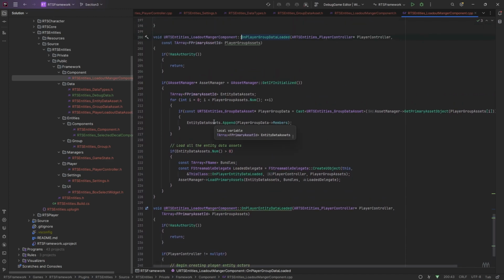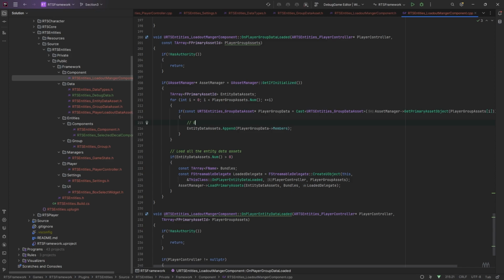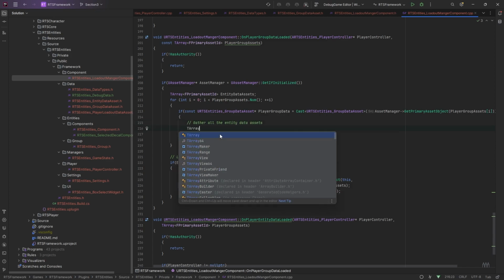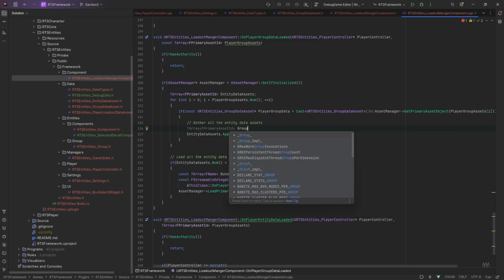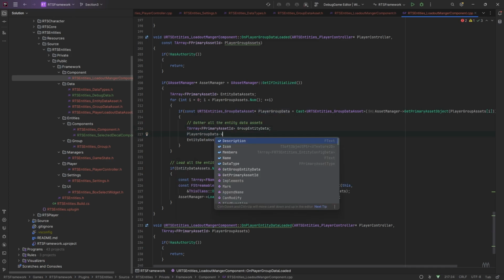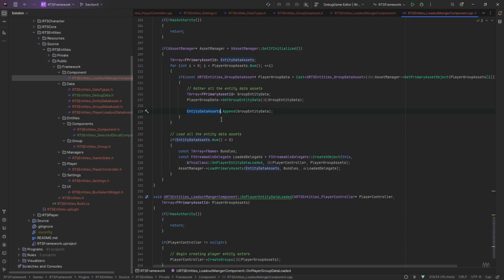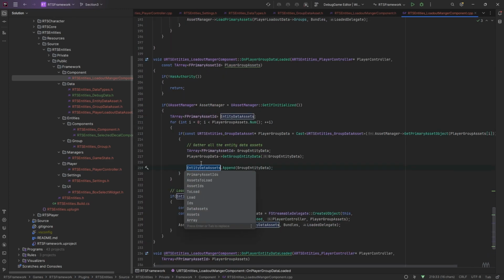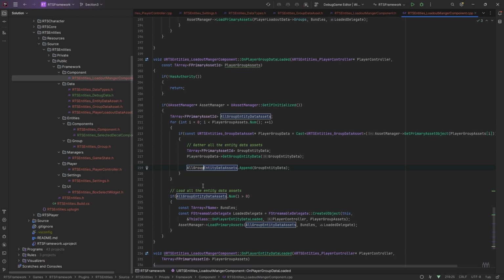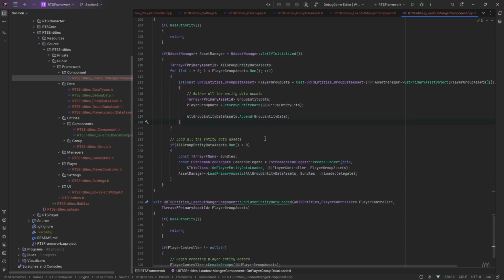Surprised this doesn't have an error here, but it's actually appending the struct here, not the assets, like it's saying here. So this should be an error. I'm not sure why it's not, but anyway, we'll fix it. That's our new function that we just created, so it's going to populate this. We can append that. Now I might rename this to all group entity data assets, so it's a bit clearer.